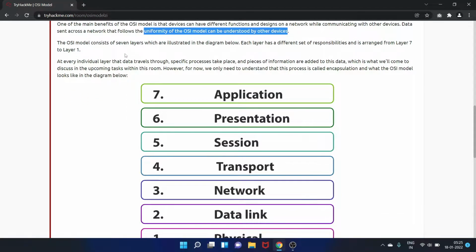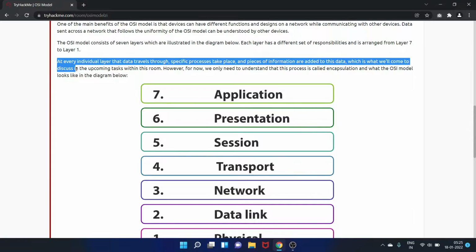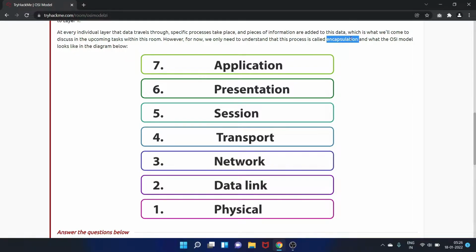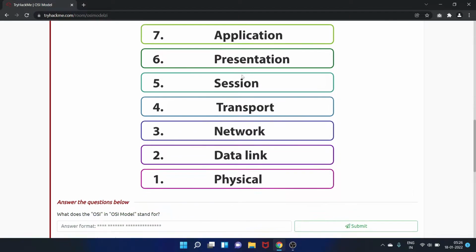It is a very important question from an interview perspective, so you have to learn this particular model. At every individual layer that data travels through, a specific process takes place. Pieces of information are added to this data, which we will discuss in the upcoming task within this room. However, for now, we only need to understand that this process is called encapsulation and what the OSI model looks like in the diagram below. So the first layer is physical, second is data link, third is network layer, fourth is transport layer, fifth is session layer, sixth is presentation layer, and seventh is application layer.